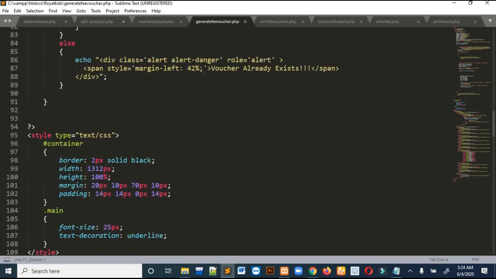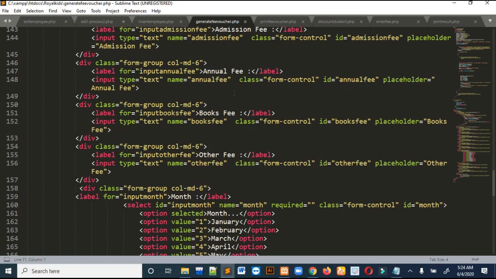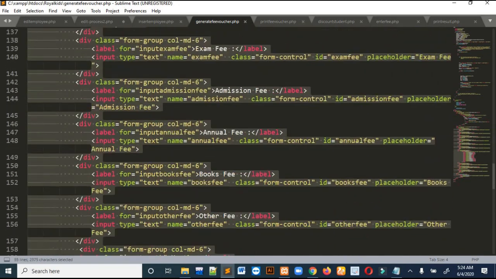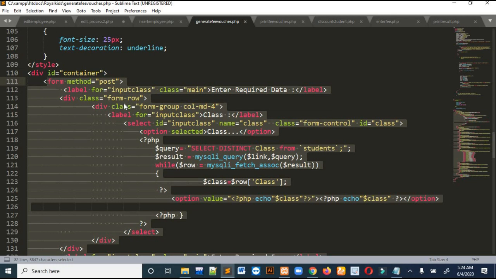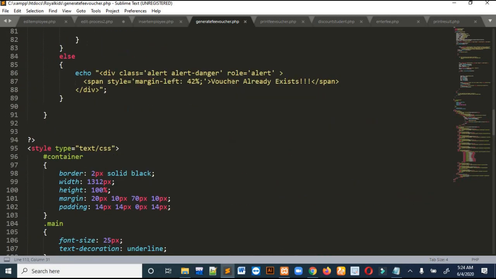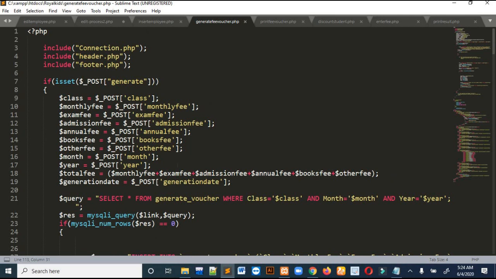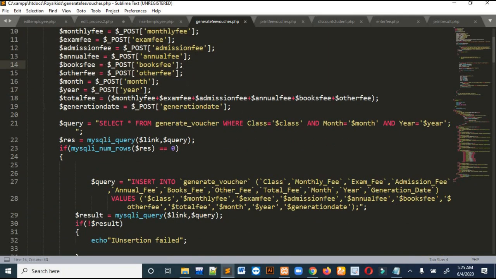So what I am doing in the generate fees voucher, this is the simple form. I won't show you the code for the form; you can make the form as you want. I will only show you the code for generating the fees voucher. Whenever the user clicks on generate fees voucher, all of this data will be posted. I told you how you can post the data, so I won't repeat that. Then I am adding all the fees the administration entered for the voucher and saving it in a total fees variable, so this is nothing difficult.